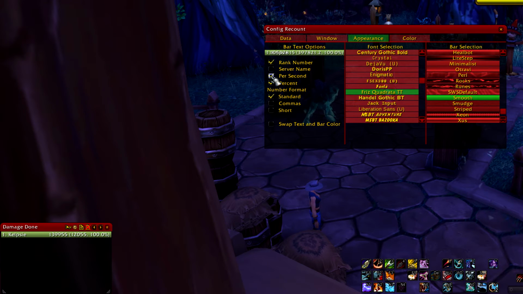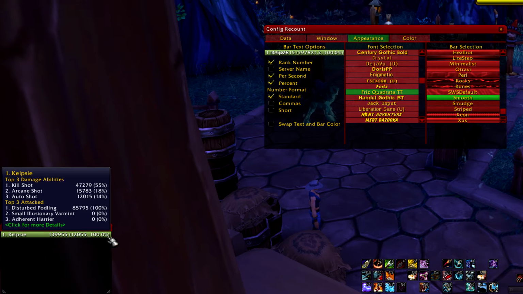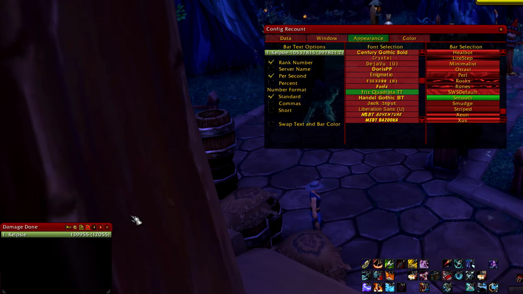You can change the per second thing here and the percentage thing. Just add or remove them. So you can have the number format depending on what you prefer. I have it in standard usually, but you can have it in the short format. That means you can have an even smaller window. You can have commas or standard.